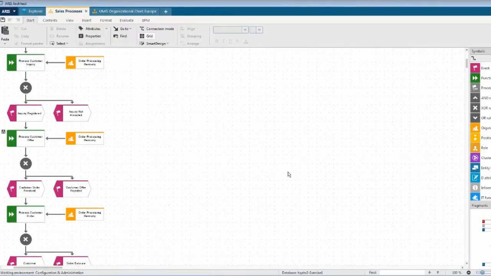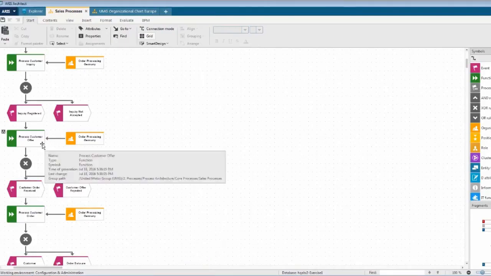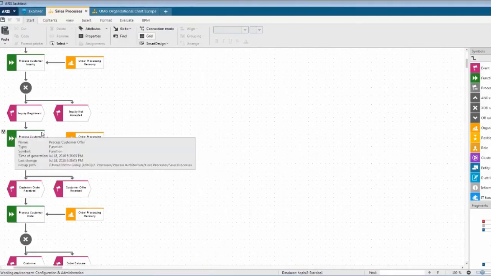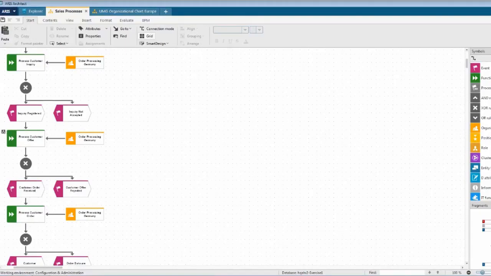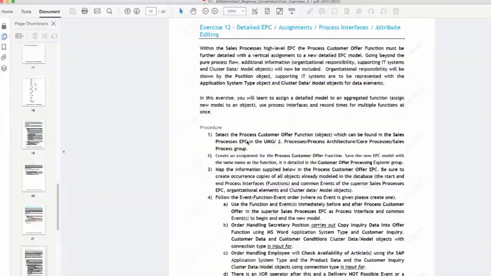We want to create another level of sub-processes. So basically, we want to explain what this function is and show the sub-processes that represent this specific function, and for this one, and this one, and then assign them to the function. As you can see, I've assigned one of them here already, because I've completed the assignment in advance. When you double click on it, you can see those functions. Now let's just do it for the process customer offer. I believe exercise 12 is for the process customer offer.